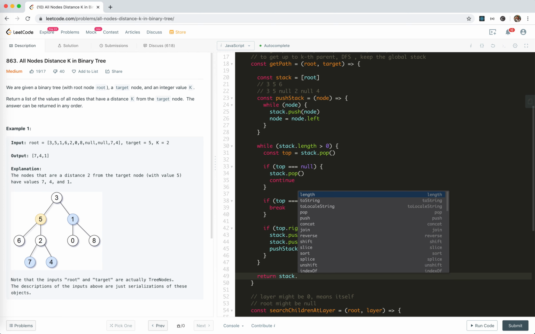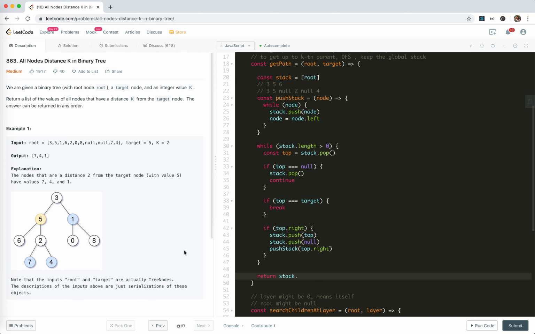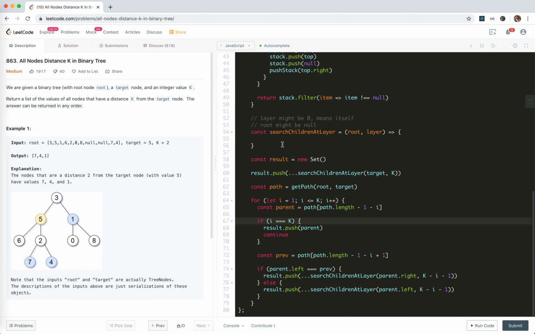If we say we get 7, there might be a null. So we filter items that are not null. So we get the path. And again, we implement the search children at layer.